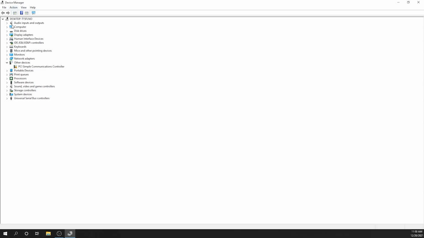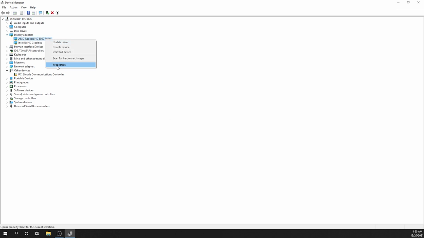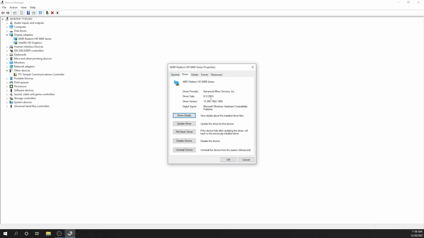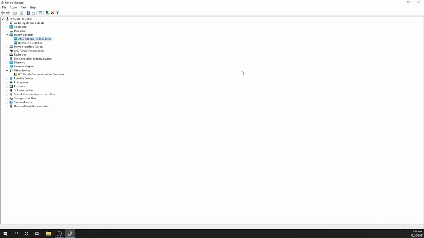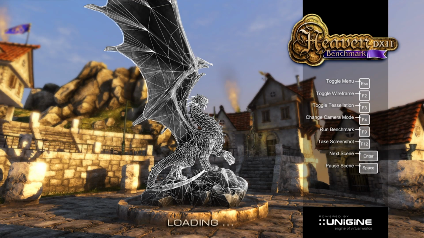So now if we take a look at Device Manager, go to Display Adapters, we can see that we have our HD 6800 series GPU, properties, driver, and now we're running this version of the driver from 2015. So let's see how this driver performs compared to the other two tests that we've run so far.